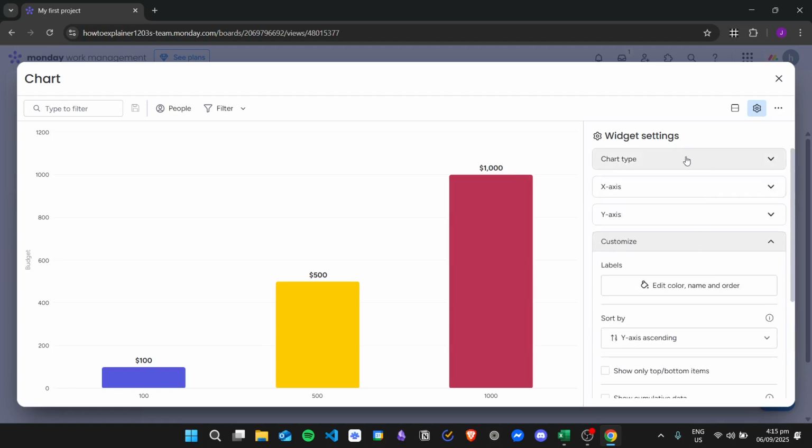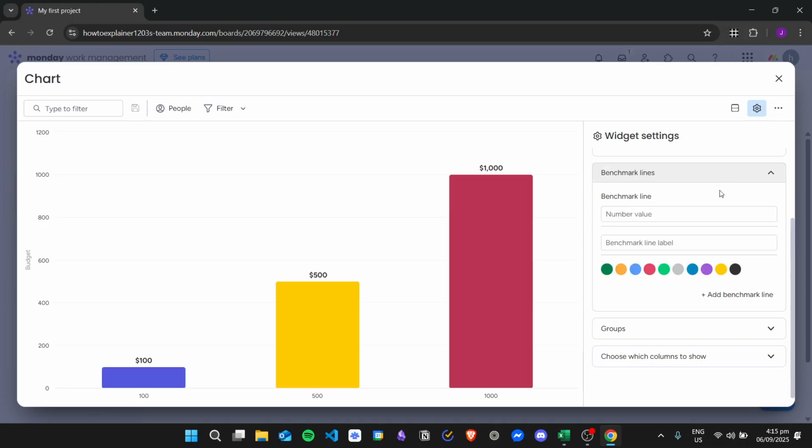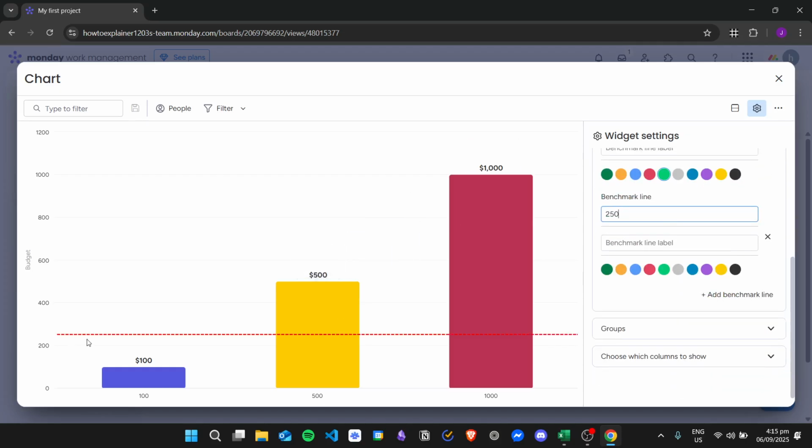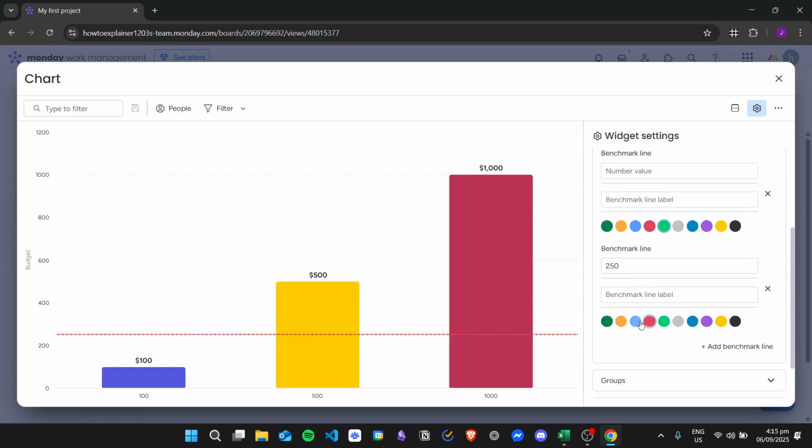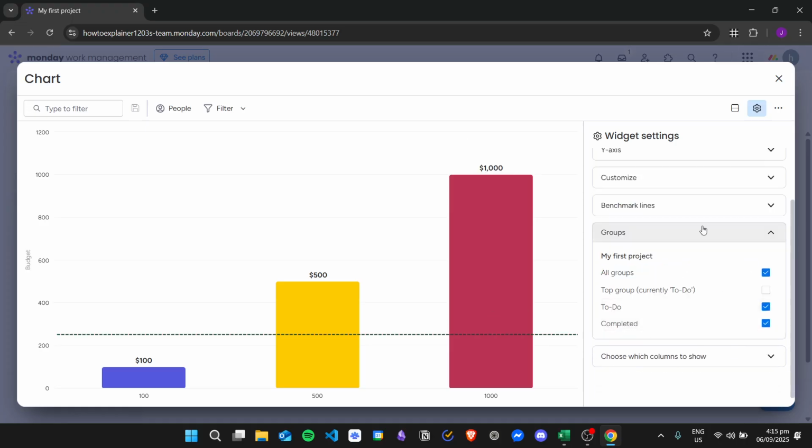And then you can also have a benchmark line if you want. For example, I'll add a benchmark line right here around 250, and as you can see, the benchmark line is created right here. And then you can also change its color by choosing colors right here. But I'll just select this black one.